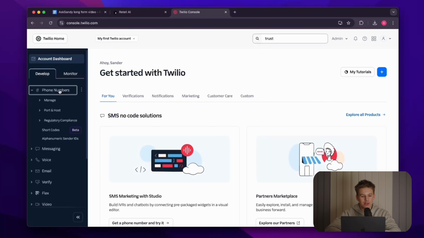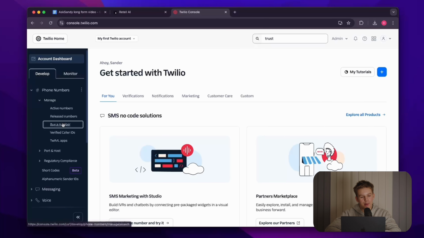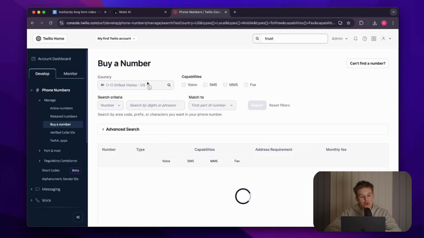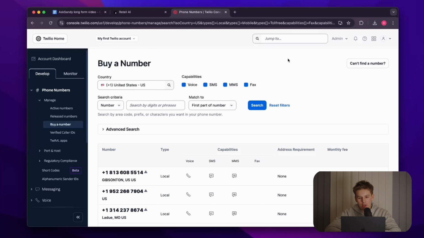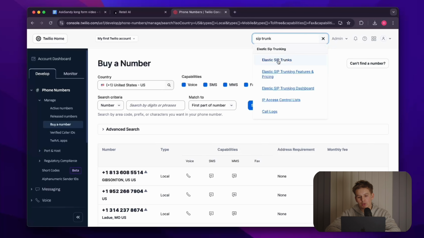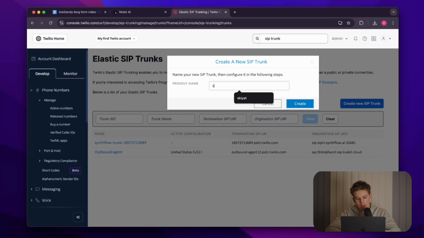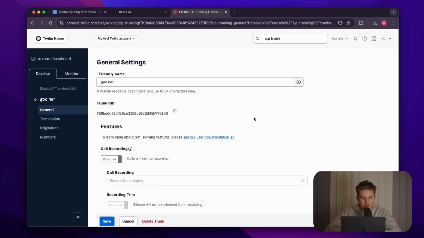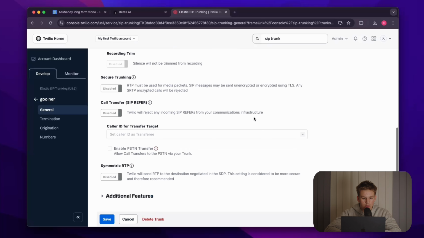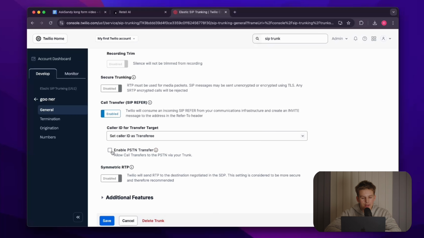Go to phone numbers, manage, and then buy a number. Here you can choose your country. When you've bought a number, search for SIP trunk and click Elastic SIP Trunks. Click create new SIP trunk and just call it whatever. Create. You'll have to enable these steps down here called call transfer and enable PSTN transfer.